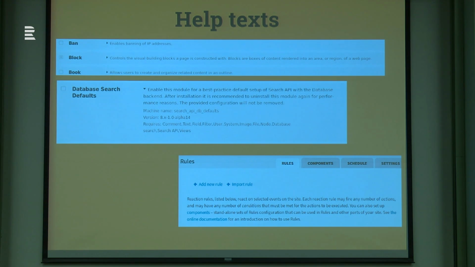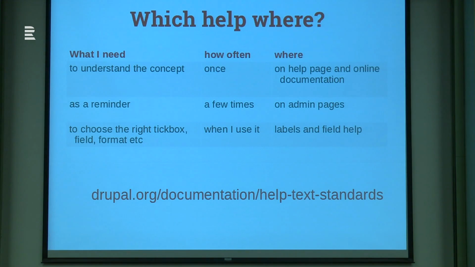And sometimes the admin pages are also just not the place to try to explain a whole concept. I think the other example from rules in Drupal 7, I don't think it's possible to explain rules in 1.5 sentences on an admin page. So you can actually look at it with a bit more distance, in a bit more structured way. We have documentation on help texts in kind of 3 different levels.